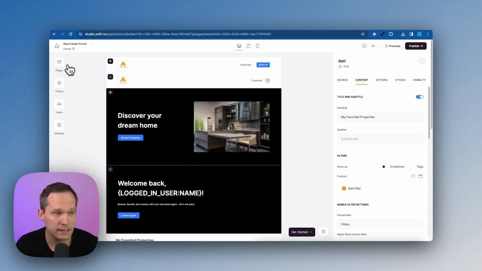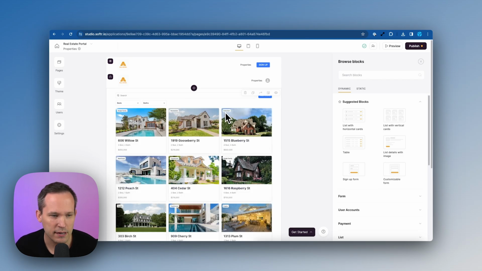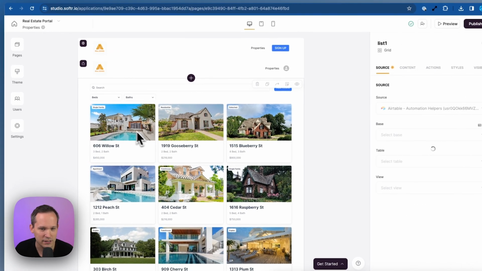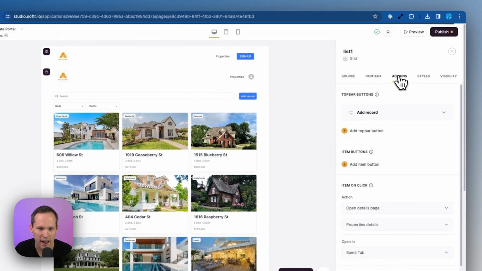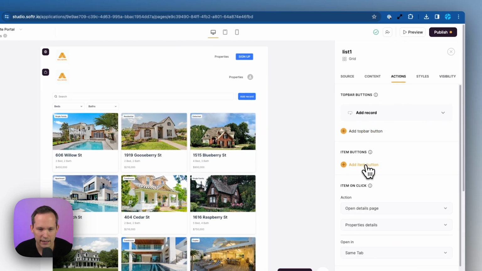And so this might make sense if we go to our pages and go to our properties page, that rather than having a user have to actually dig into the record itself to click on that action button to favorite it, maybe it makes sense to have the user be able to click on the list of property listings rather than having to drill into that record itself. So let's click on our block and we'll go over to actions. And here's where we can add an item button.